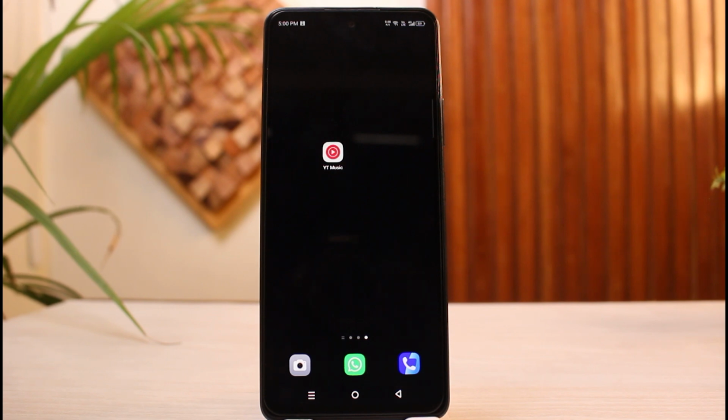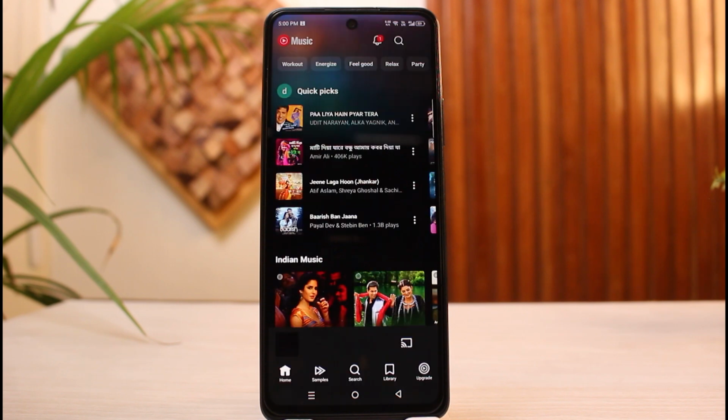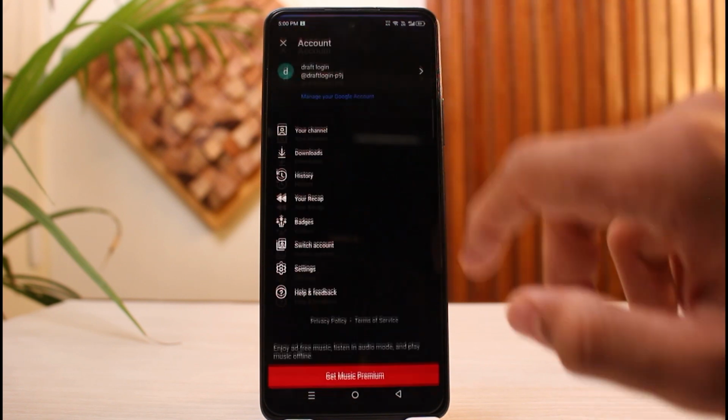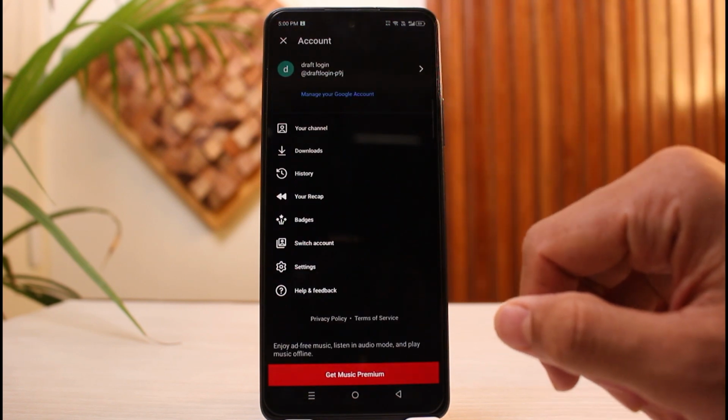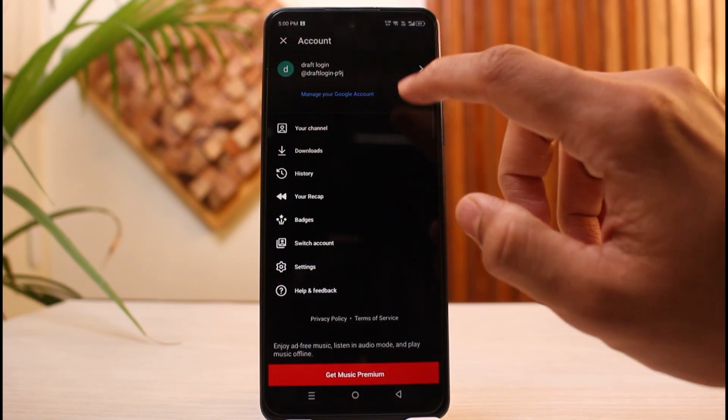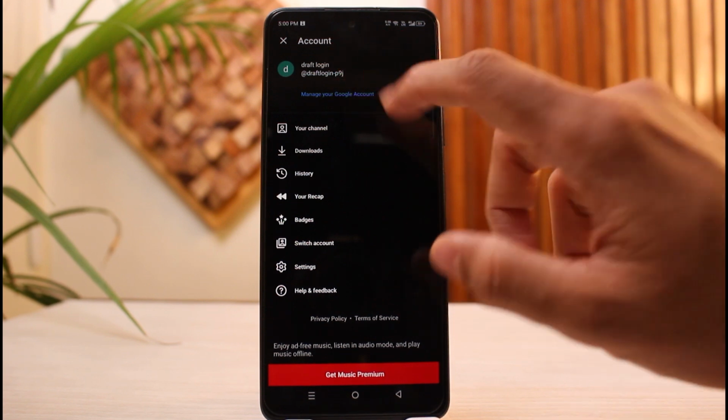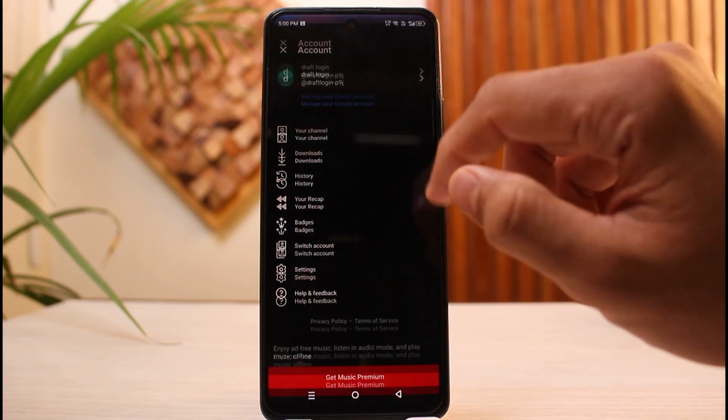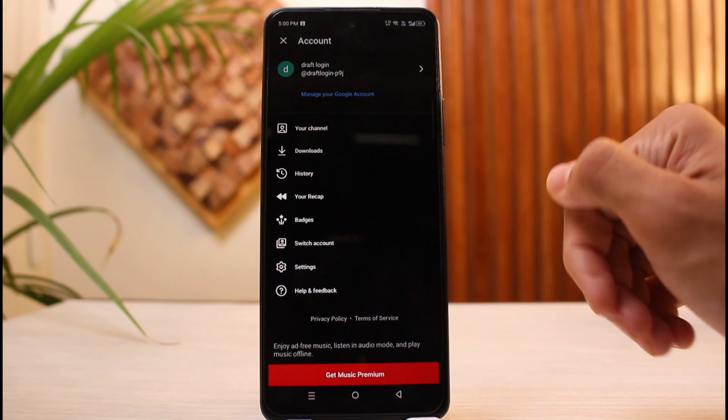You want to simply open the YouTube Music application, and once you're inside the YouTube Music app, you want to make sure that you are on the right account, that you're logged in, which has your YouTube Music Premium membership. You can simply see your account's details over here once you tap on profile over here, and you want to make sure the account is correct.